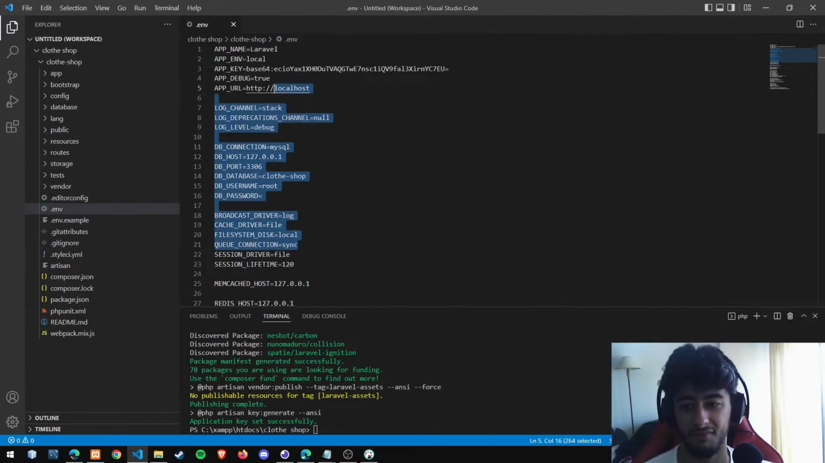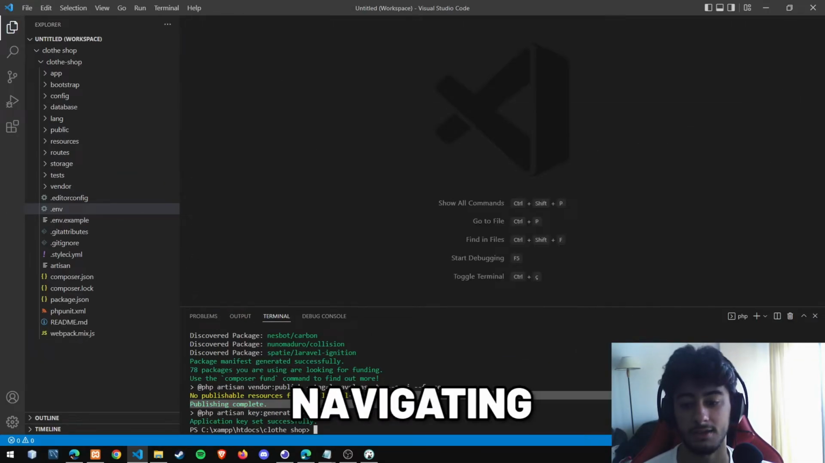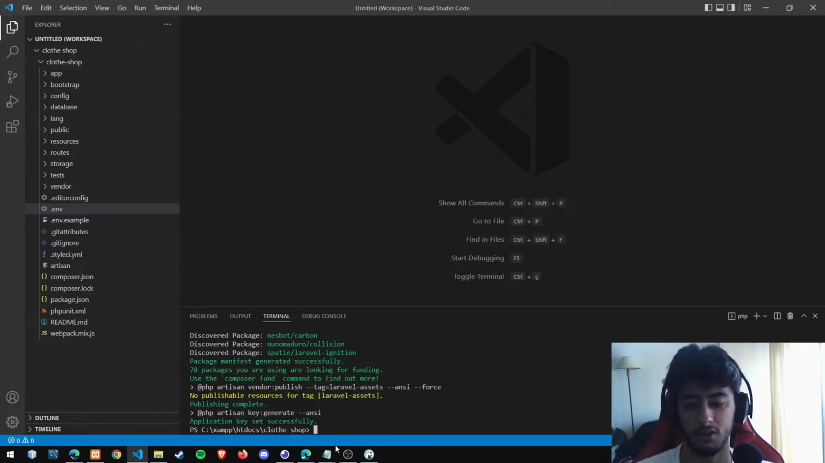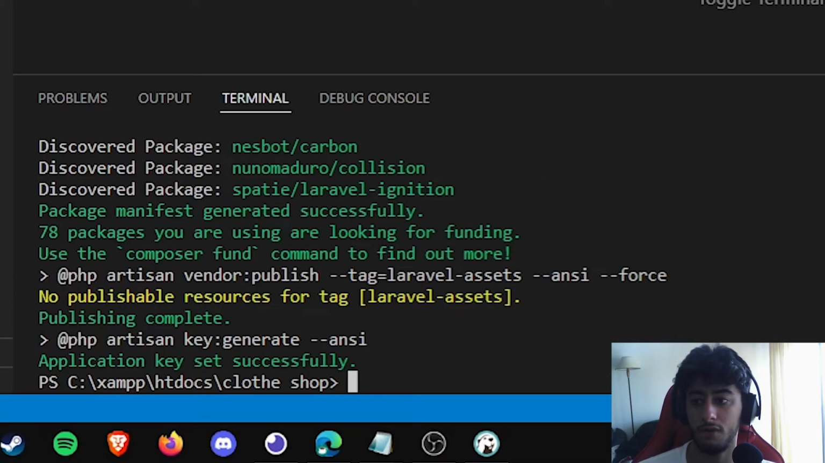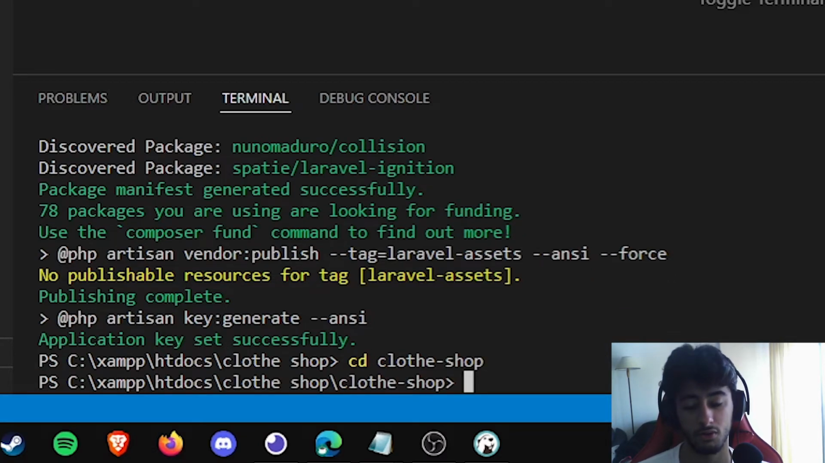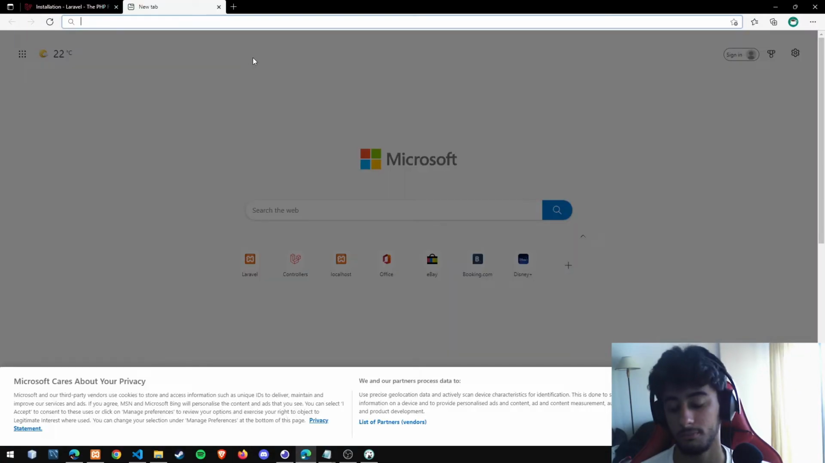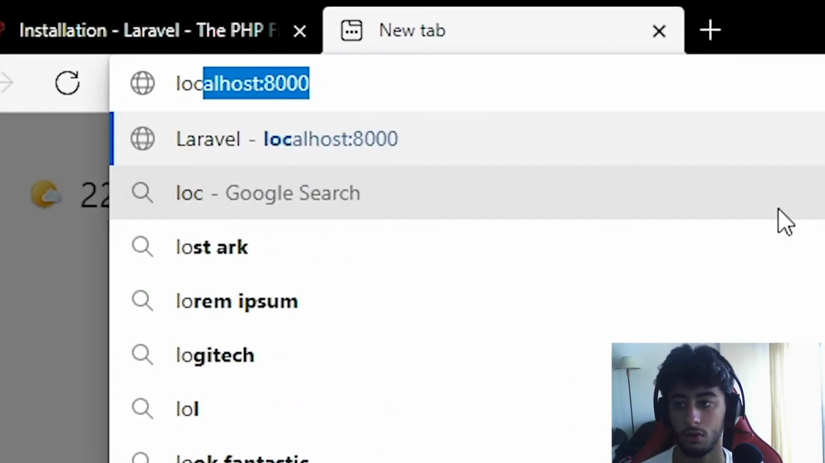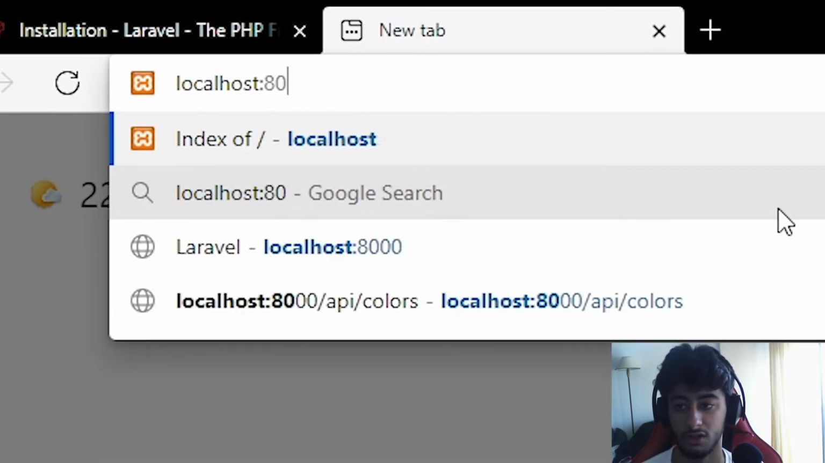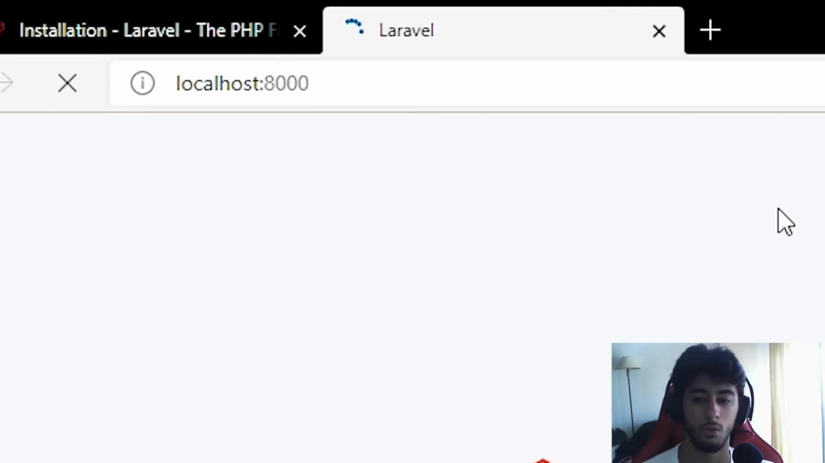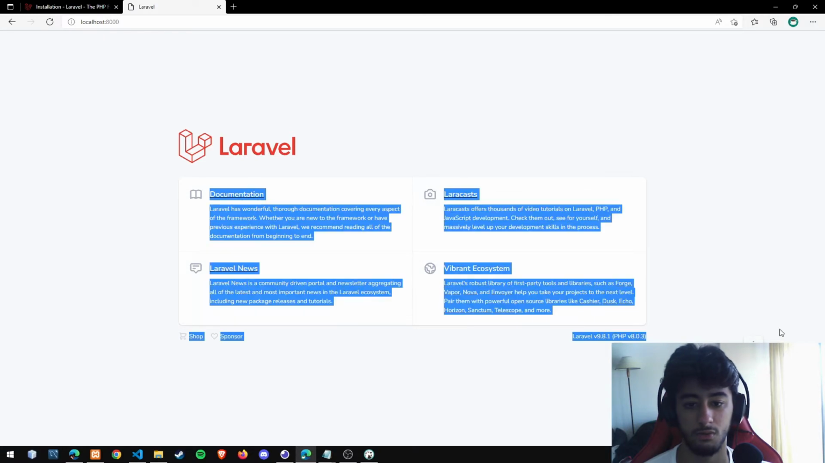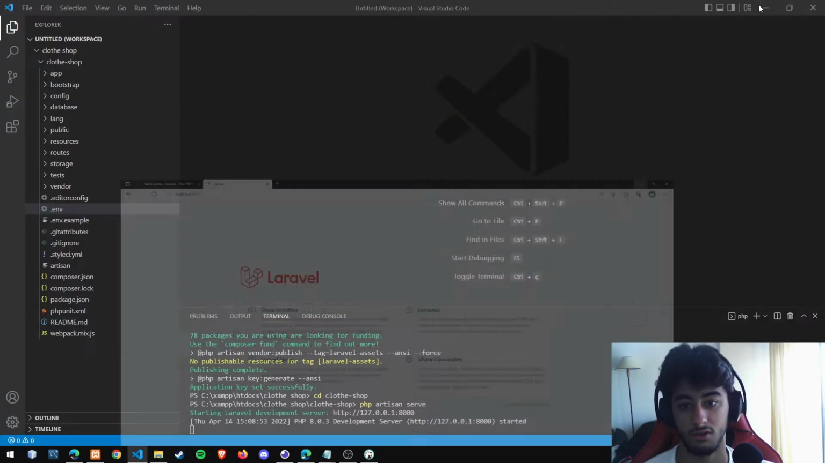Now the first thing after that is going to be navigating to the actual folder because we are in the parent folder, not in the cloth-shop project. So cd cloth-shop, and now we are inside our project. We are going to put php artisan serve, and now we are going to serve our API. To check it, you could simply go to localhost and port 8000, or simply put the 127.0.0.1, and in here you can see that it is already installed and running.